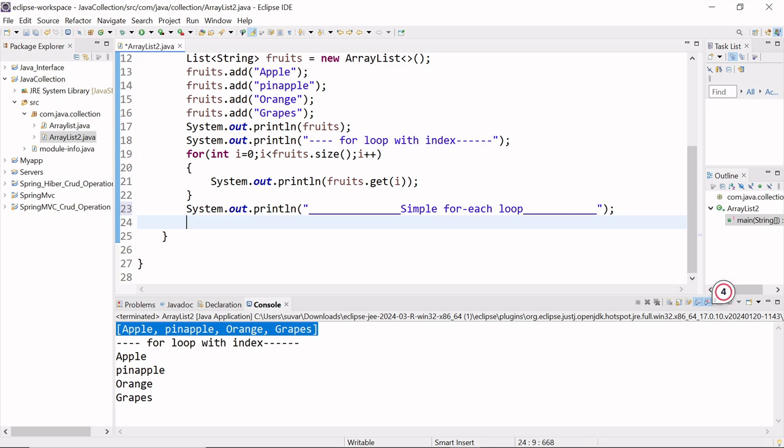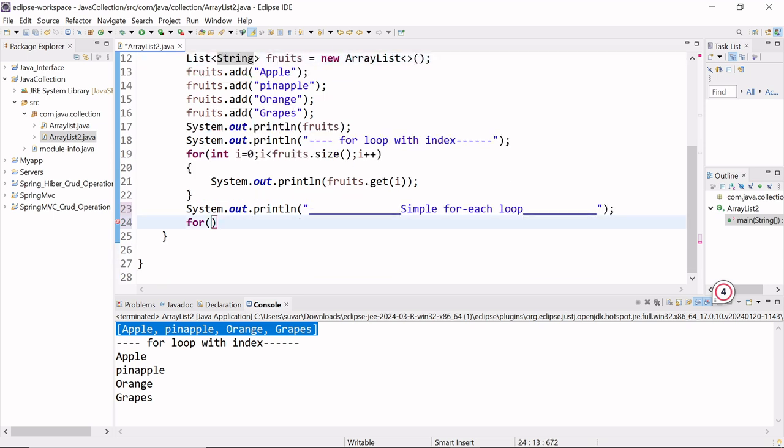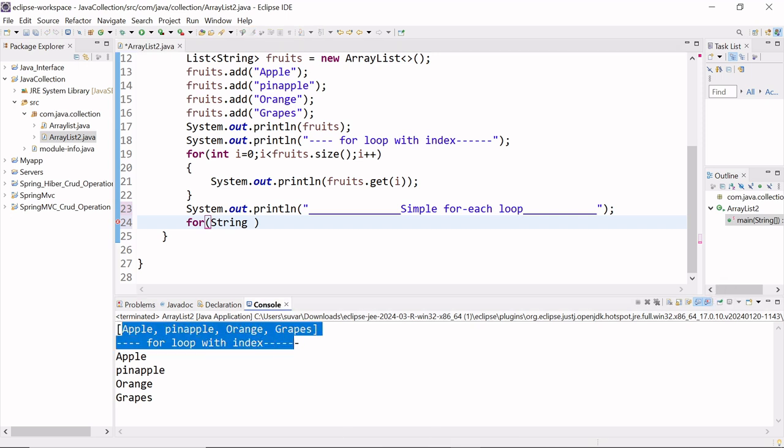So the next method is simple for each loop. Firstly, we have to declare the syntax for when we use for each. Firstly, its data type. Our array list is fruits, and its data type is string, so I use the data type string. Our array list is a string type, and this is the whole array list of fruits.